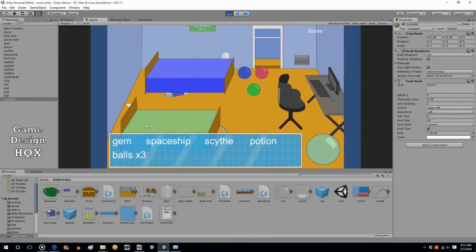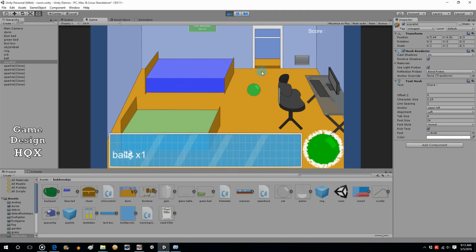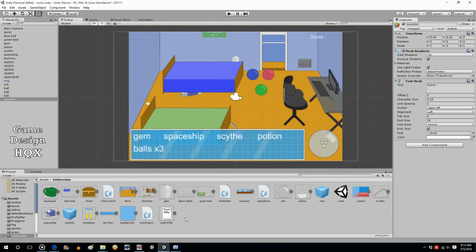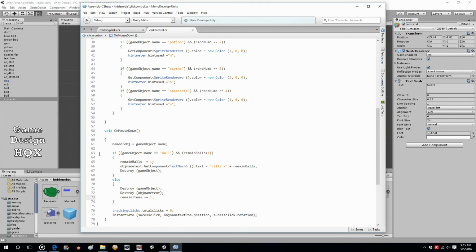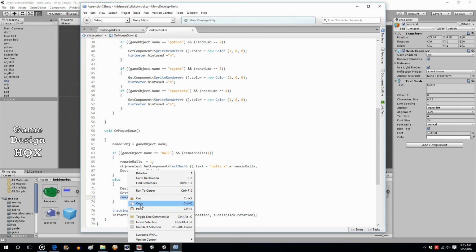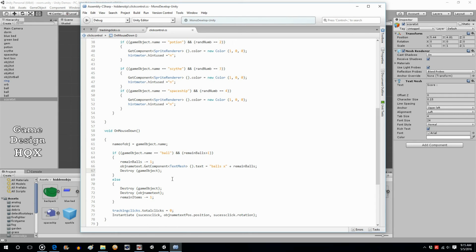There we go. So 1, 2, 3, 4, 5, 6, 7. Score did not appear. So what happens is when you're clicking on the orbs, this is being reduced, but this is not being reduced. So we're reducing the amount of orbs in the screen without actually reducing the number. So it needs to be in both places.